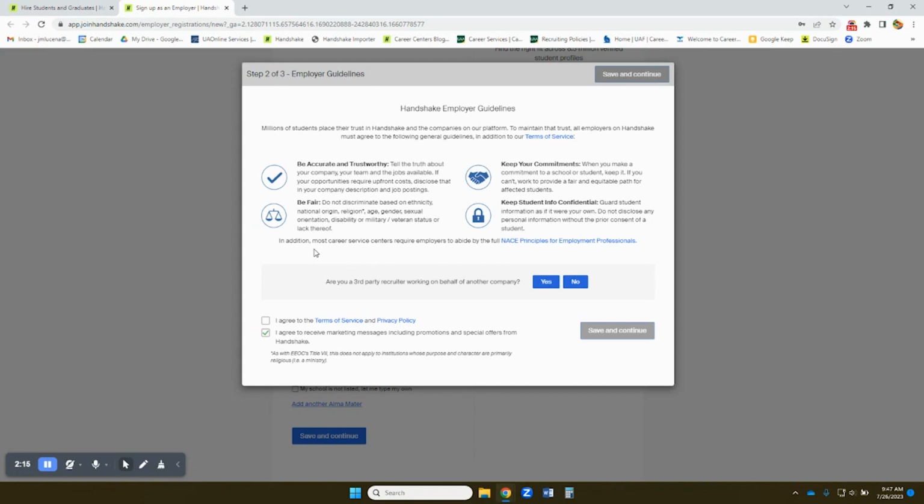Make sure to select whether or not you are a third-party recruiter working on behalf of another company. Click the box for I agree to the terms of service and privacy policy to move forward, and I agree to receive marketing messages, including promotions and special offers from Handshake, if desired. Then click Save and Continue.